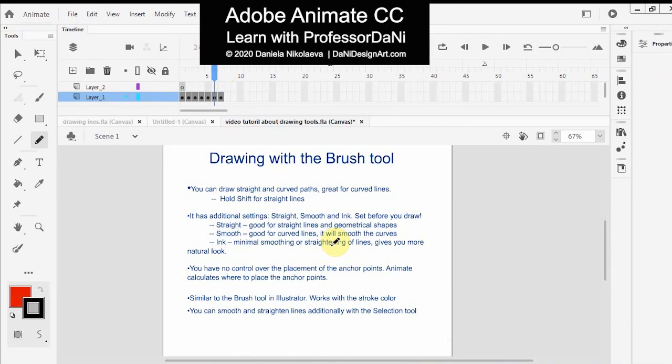Now the brush tool gives you even more organic lines. So you can draw straight and curved paths. You can hold down the shift key just like we did earlier. You can also straighten, smooth your line, and you have the ink option. And much like the pencil tool, you have no control over where the anchor points are placed, unlike the pen tool. And it's very similar to the brush tool in Illustrator.